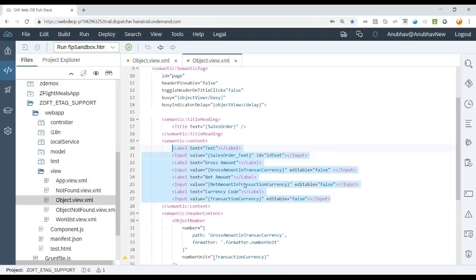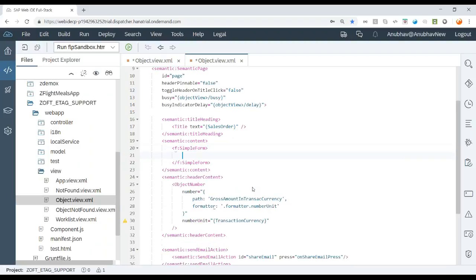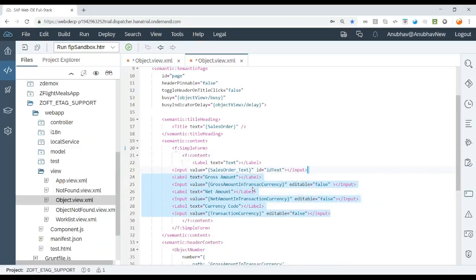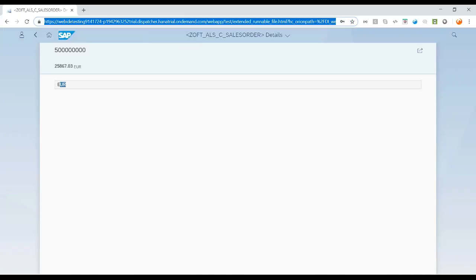Reason being they should be part of simple form control. We got to add them in a simple form control. So let me use the form library, simple form control, and then also the form content, and then paste them inside the simple form control. That's what was the need, guys. I save this up. Come back and refresh.